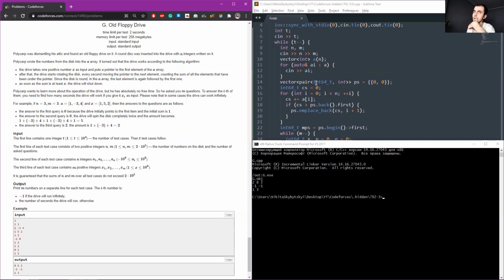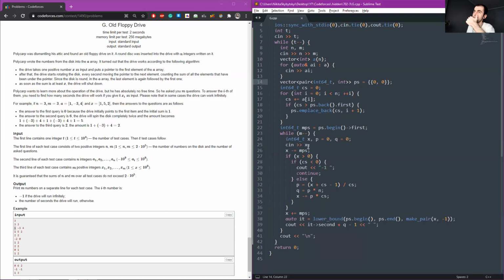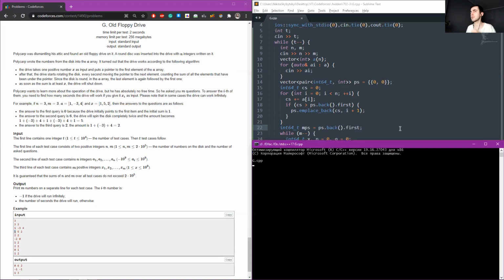Why? Like here, one single number is enough. I think this is a number and this is a query. So query 1. And prefix sums. Why is this begin first and not back first?